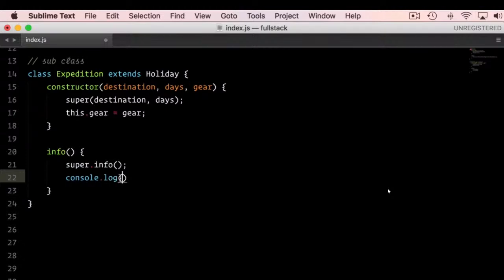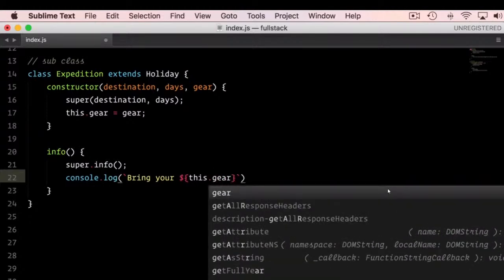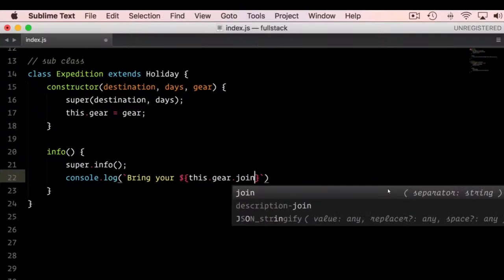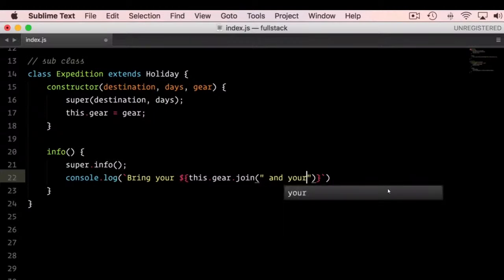So console log, let's say bring your gear as well. Let's use backticks: bring your, this.gear, and what we can do is join. Let's use this join method on this.gear, with a separator between the items.